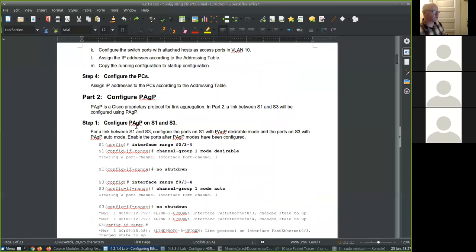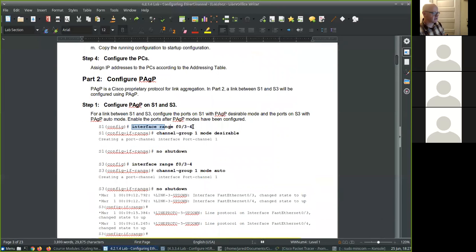So the first thing we're going to do is I'm going to do this interface, and we're going to create this channel group 1, right? So it's a group channel. We're basically combining the Fast Ethernet 3 and 4, and we're going to create it as one channel 1. And that's what we're calling this, channel 1. 1 is kind of arbitrary. It's our first one that we're creating. And so that's what we're doing. And then we're putting it in mode desirable. And then we go to switch 3, and we do the same thing.